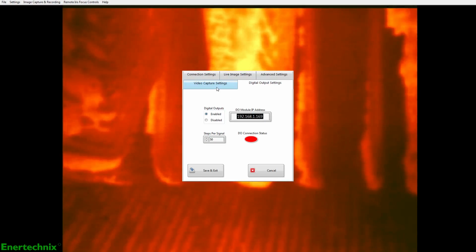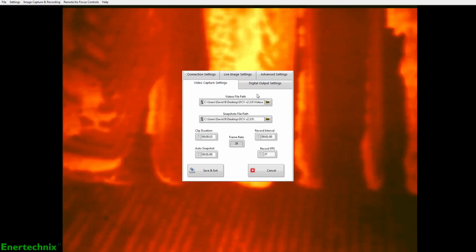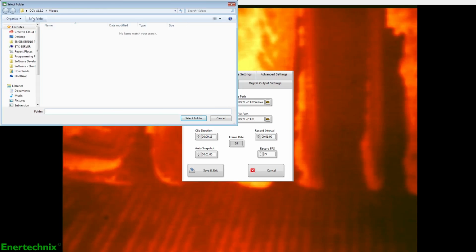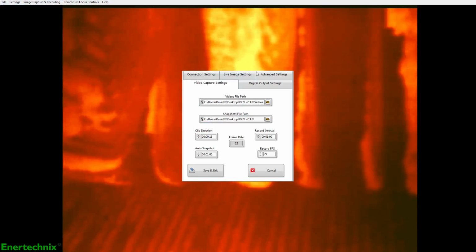Moving on to video capture settings. You'll notice we have a video file path and snapshot file path, and those are both the folders that I discussed earlier that are found as shortcuts on the desktop. But if you feel the need to change these, you can certainly change them, if you need to put them on a separate external drive or on a network attached storage drive or something like that.